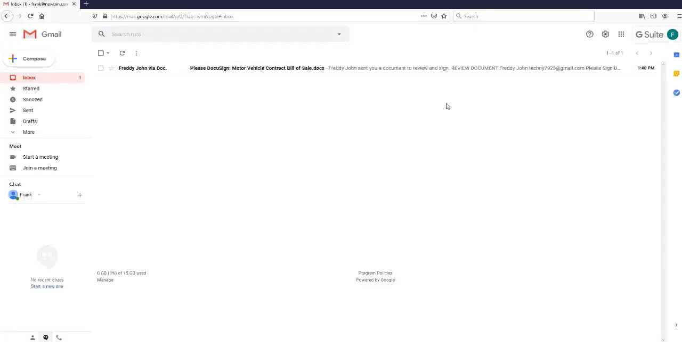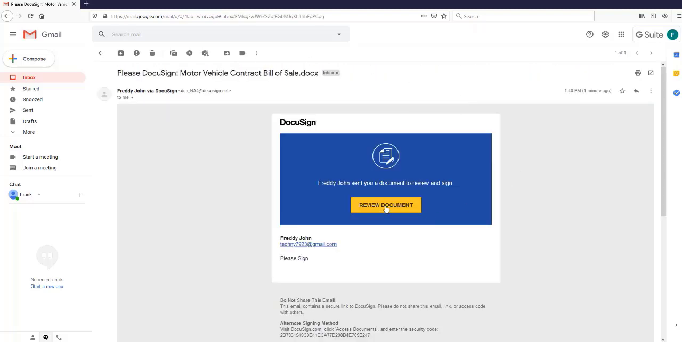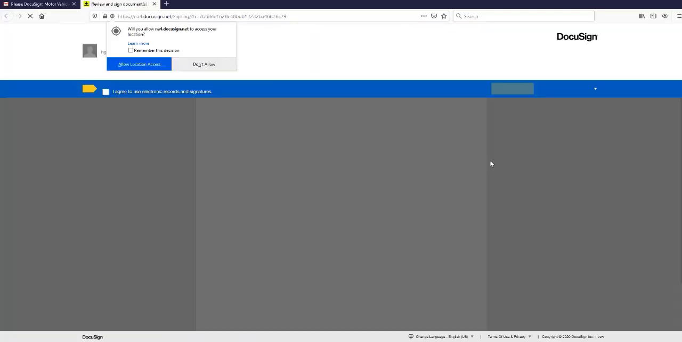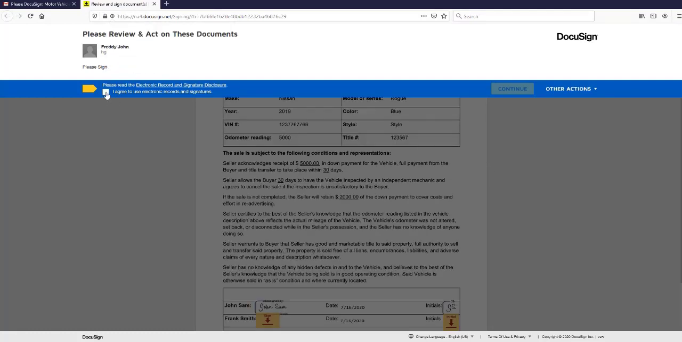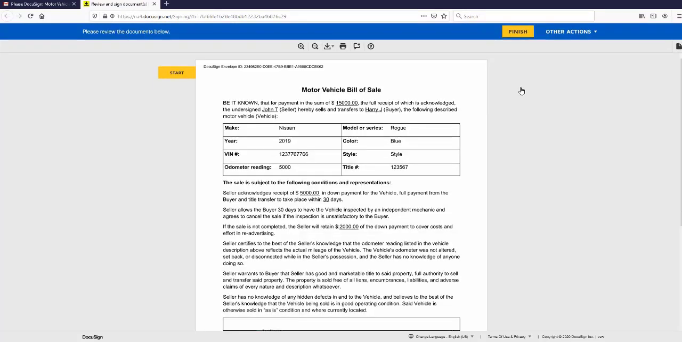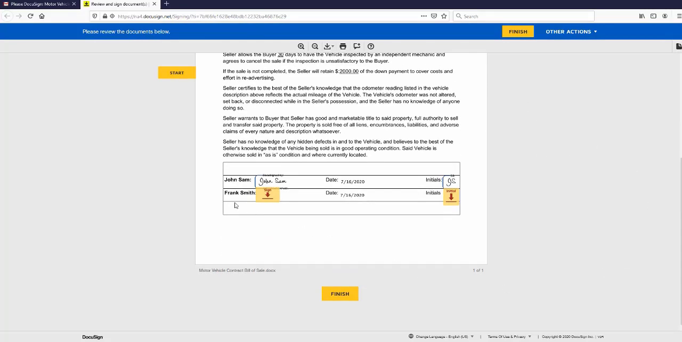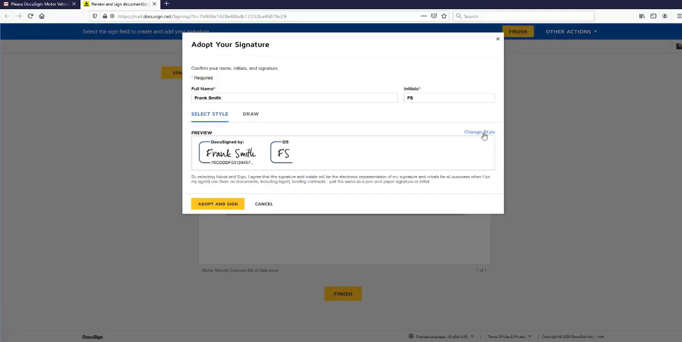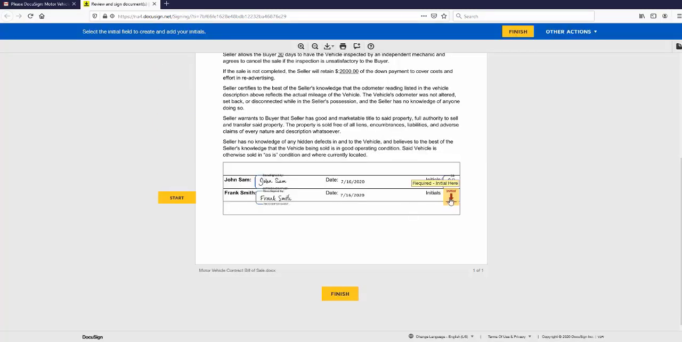Now this is Frank's email, and the document has been sent to Frank. He's going to do the same thing, review document. Select the checkbox, click Continue. And he has to sign here and place his initial. He's going to click on Sign, click on Adopt and Sign, click on Initial, and it's there. When he's done, click Finish.